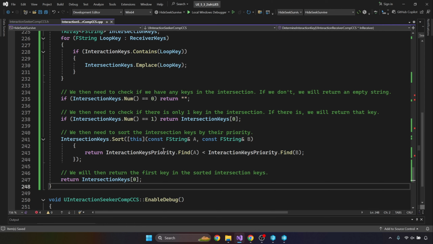So as you can see, we're using that parameter that we defined in the last one in the header file. And then we're returning the first key in the sorted intersection keys as the result of that priority sort.